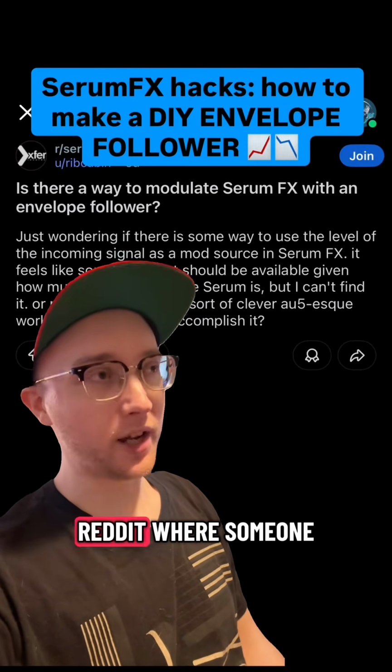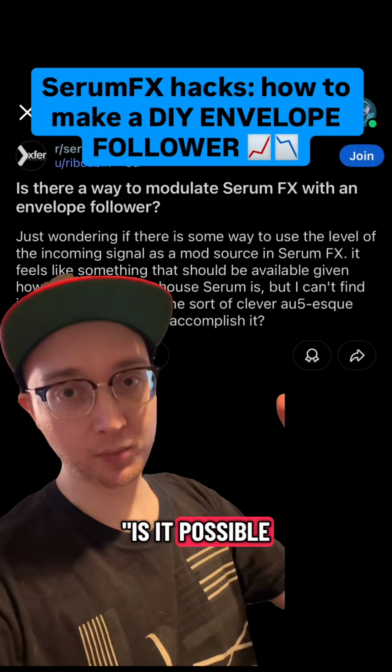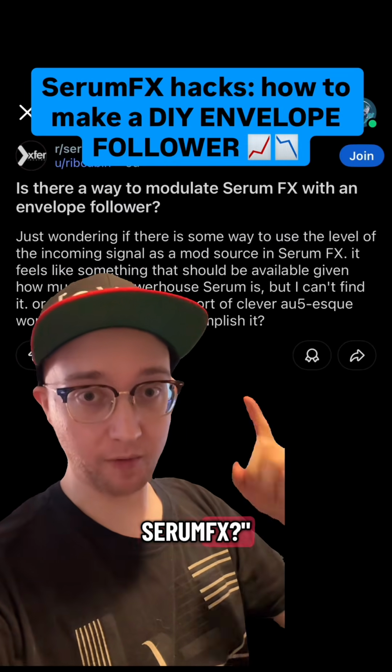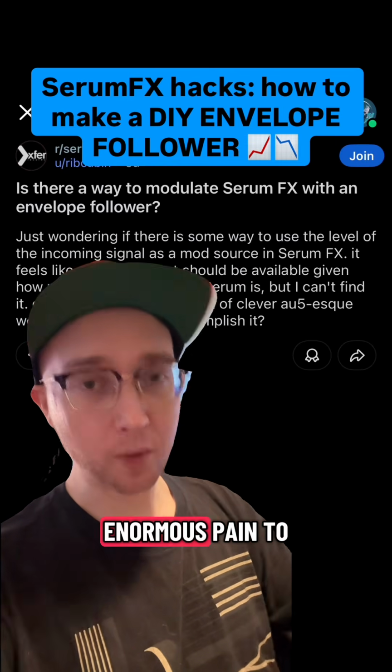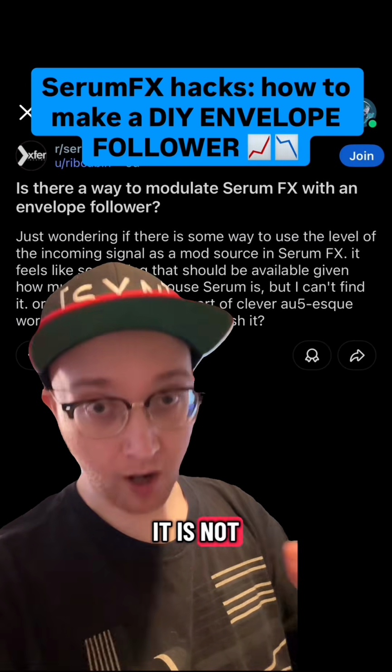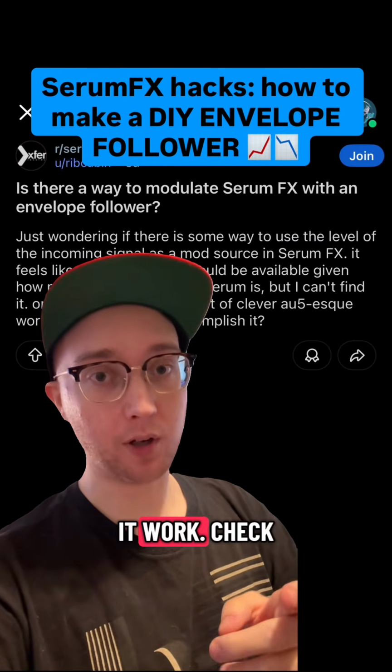So I saw this thing on Reddit where someone was asking, is it possible to make an envelope follower in SerumFX? I thought this would be kind of a fun challenge. In the end, it was an enormous pain to figure out, and it is not better than the Ableton one, but I made it work. Check it out.